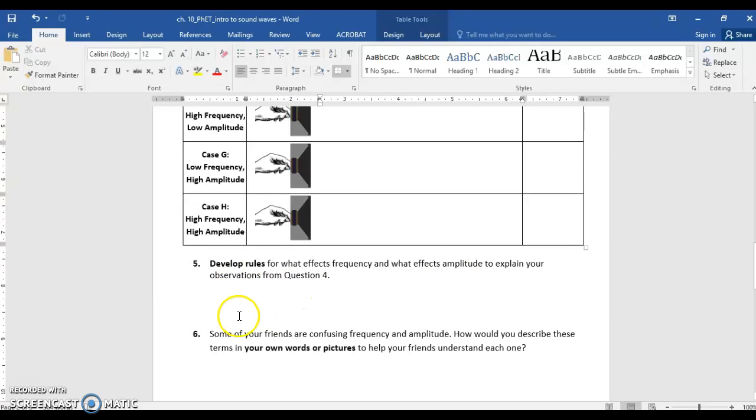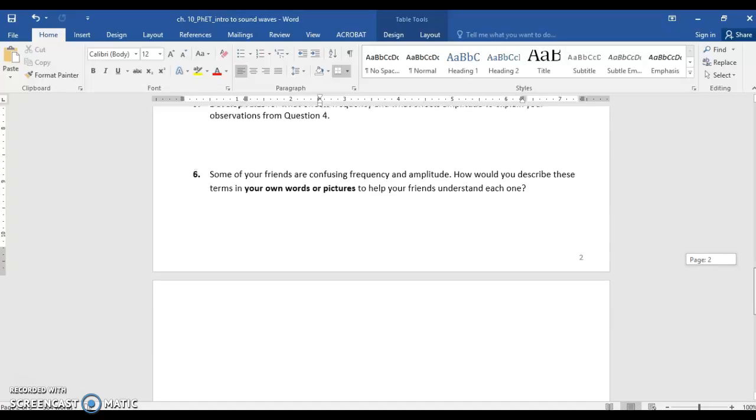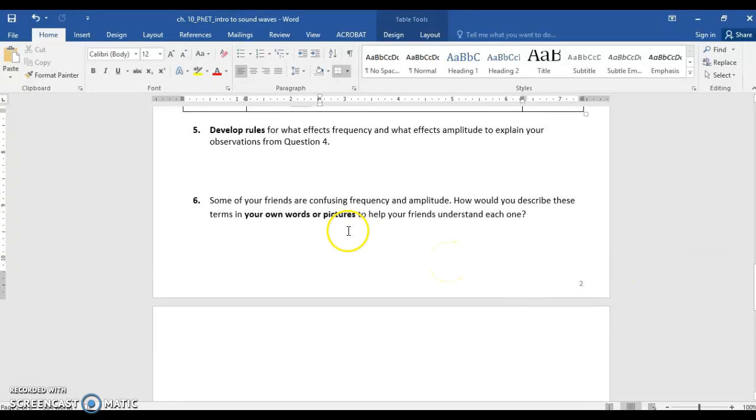So if you were basically helping to say the different sounds, how would you create them? So step 1, to create a type of sound. Step 2, step 3, what are the different ways you can create different sounds? And how do you do that if you were going to teach somebody? Lastly, there's a little scenario that says some of your friends are confusing frequency and amplitude. So it's creating a situation where somebody doesn't know the difference between frequency and amplitude, which are the two things you've been studying in this activity. It says, how would you describe these terms in your own words to someone who didn't understand them?